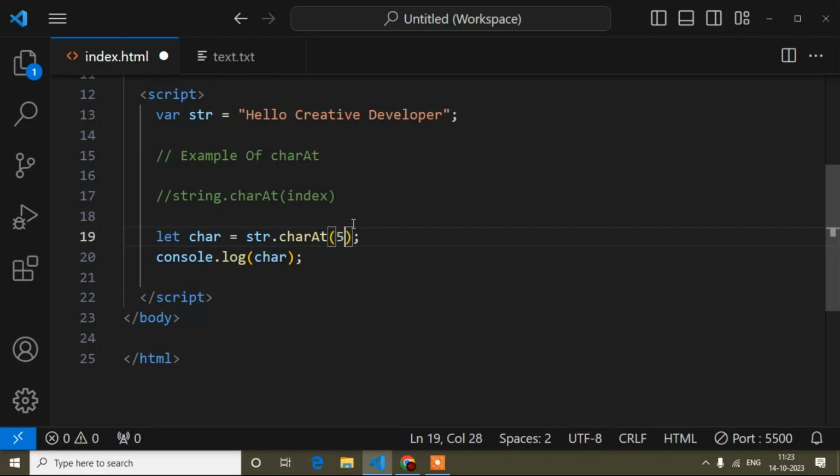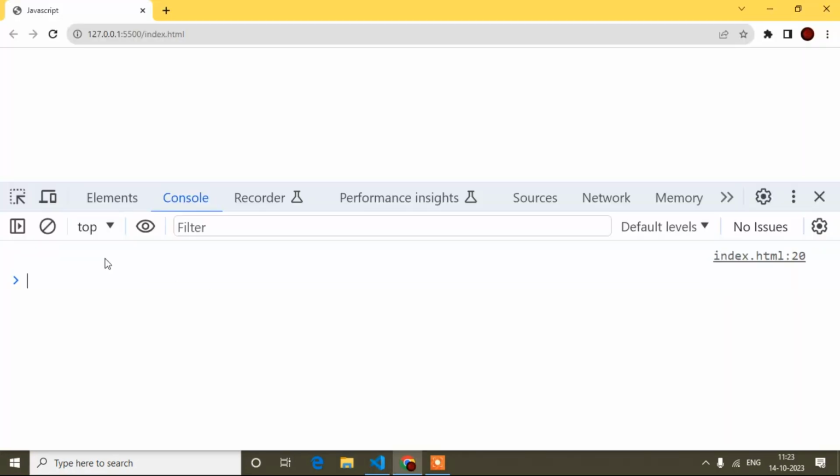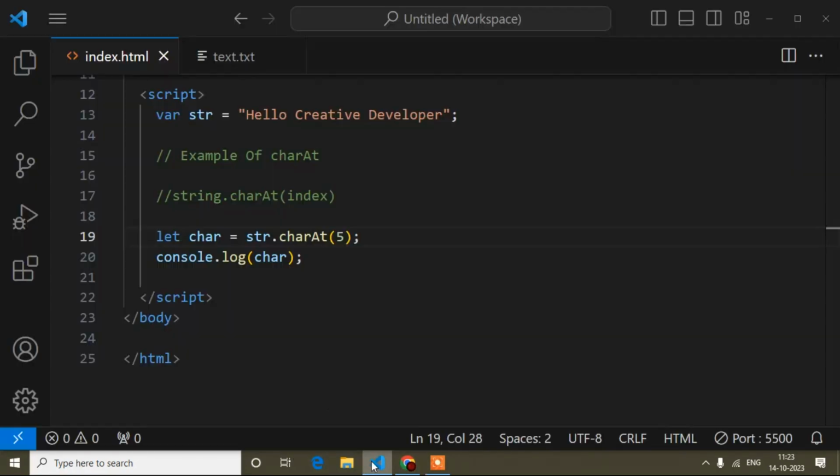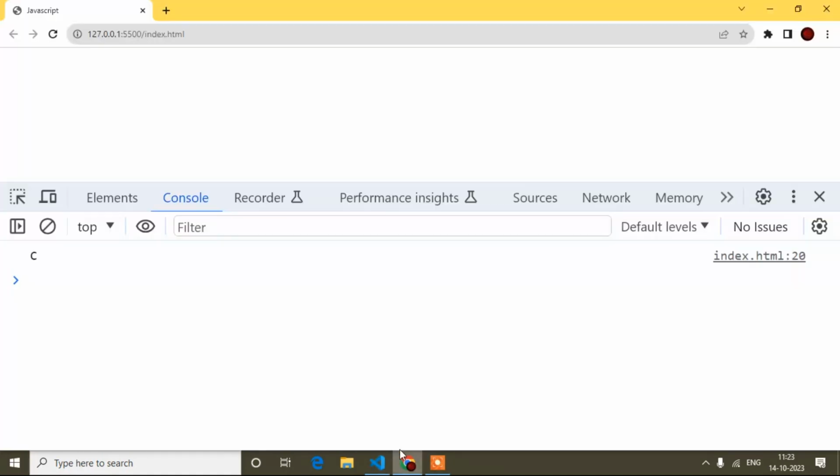If I add 5 and check, see again a space, because if you count, h is 0 1 2 3 4 5, so 5 is the space, so it is showing a blank space. Now if I add 6, 6 is a c, so it will return c. You can see, this way the charAt method works.